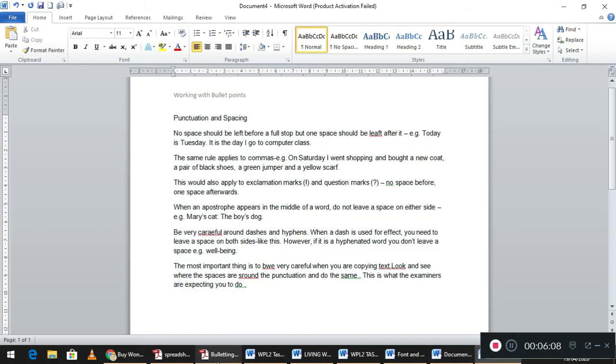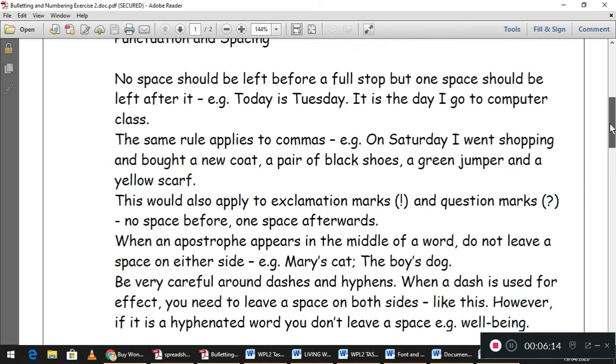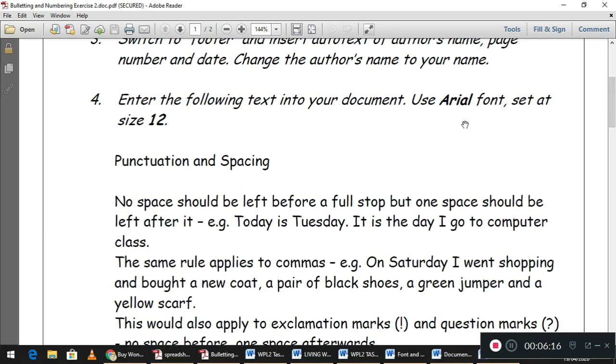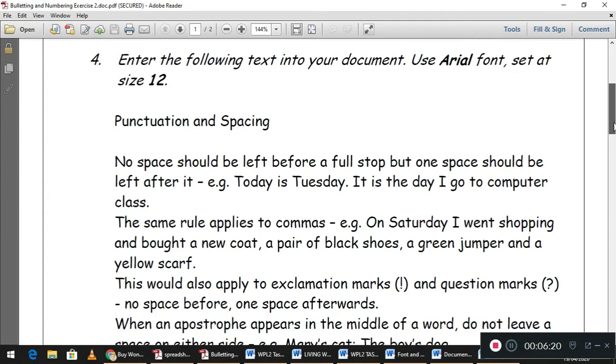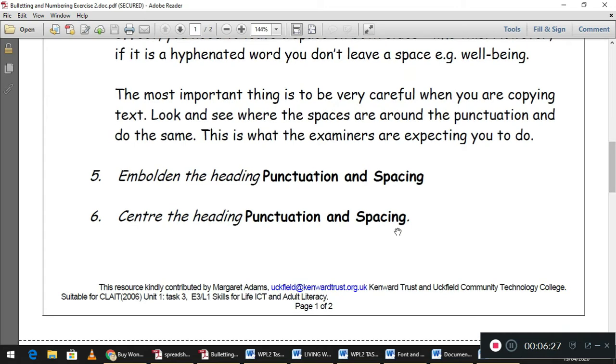So my question here, what was the question, guys? Enter the following text in your document. Use Arial font set at size 12. So I have typed the document from "punctuation and spacing" till "expecting you to do" in Arial and size 12. Embolden the heading, punctuation and spacing.